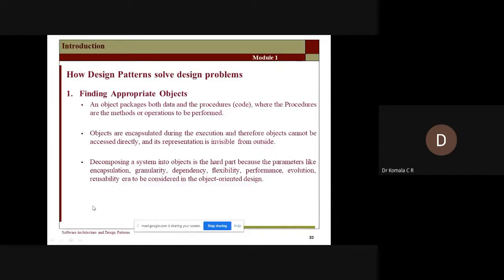What is reusability? Reusing the existing one. The same object, I will not create a new object. Instead, whatever I have already created, I will make use of it. All these parameters are to be considered while decomposing a system. Is that clear? The first point discussed here is that an object includes both the code and the data, where code means you have given the implementation part in the procedure. What does that procedure contain? The procedure contains the method, the concept you have followed, what type of algorithm you have written, and then the operations you are going to perform on these objects.